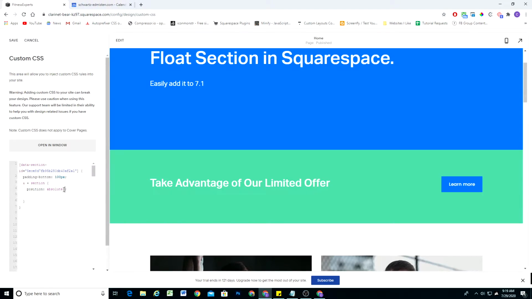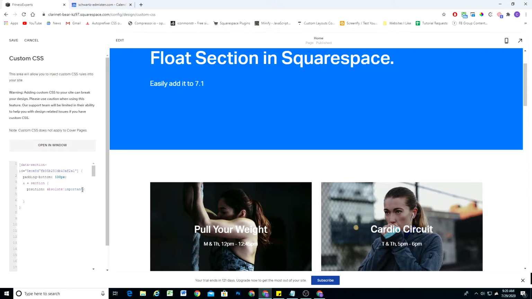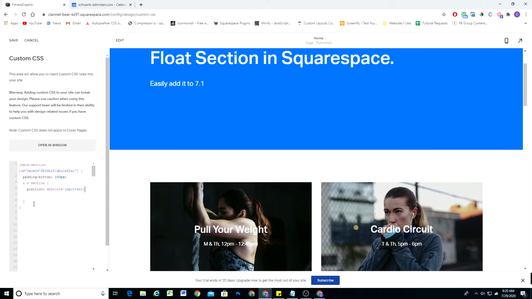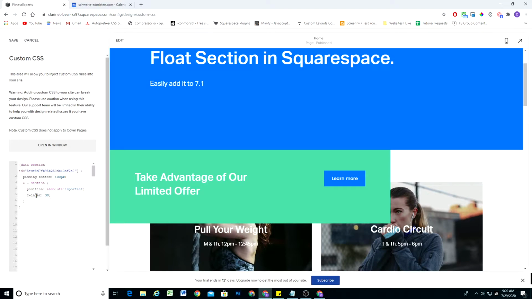So the important tag, when we add that, that's just telling the browser, ignore all other conflicting styles that would conflict with this and make sure that this is rendered. So now you can see when we add the important tag, Squarespace's position relative gets crossed out and our position absolute gets applied. Perfect. So it's working right now. We just can't see it because we need to add a higher Z index. So we'll just add a Z index of 30. That's a good safe number. I'm pretty sure a Z index of 2 would have also worked. Yep.